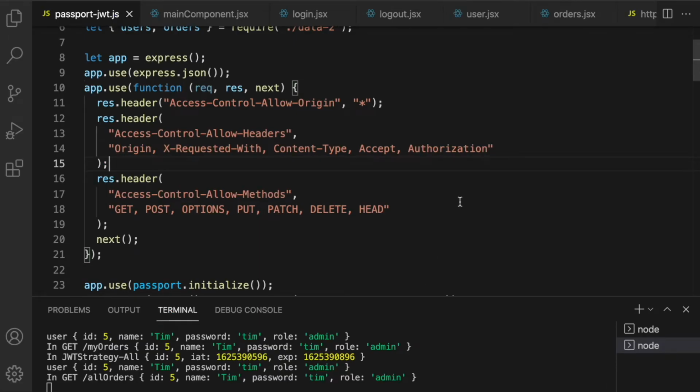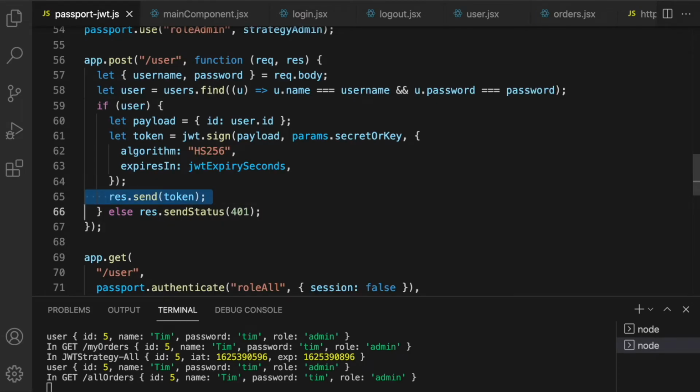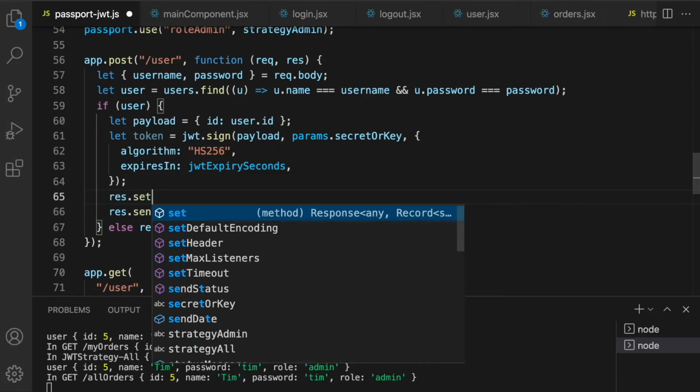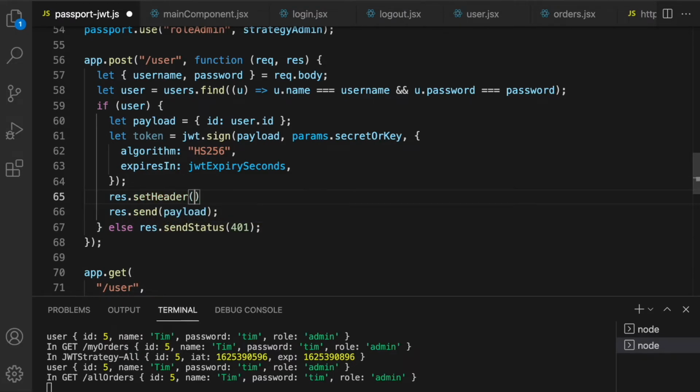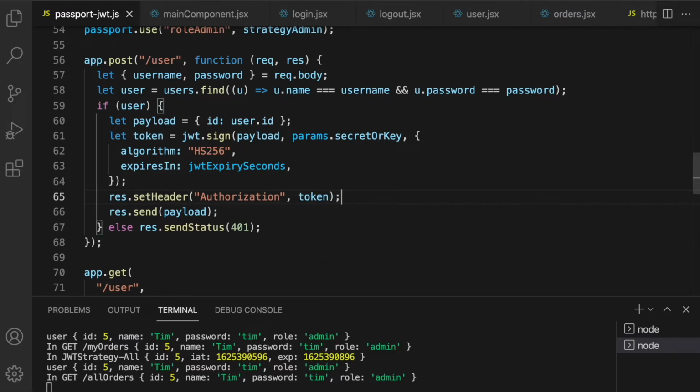Let's go ahead and do it. So in the server, we need to make that change first. So here, instead of sending the token, let's just send the payload. And the token, how do we do it? res.set header. What is the name of it? Authorization. And we will put the token. So we have sent the token in the response, in the header.